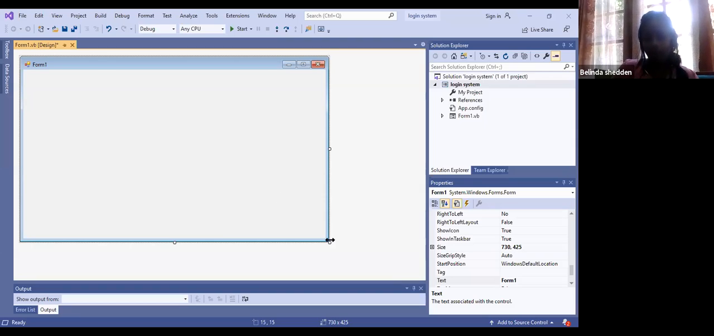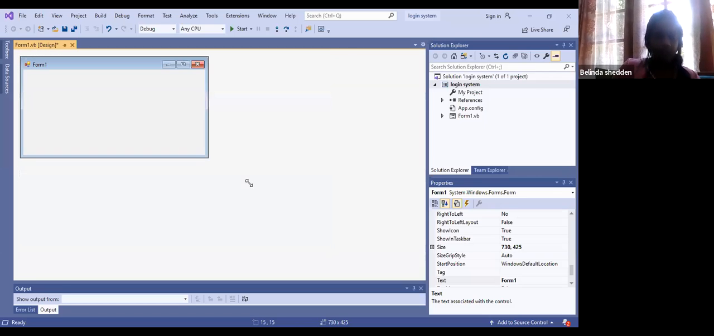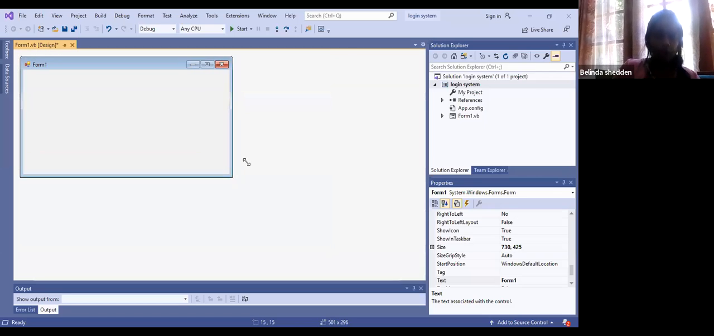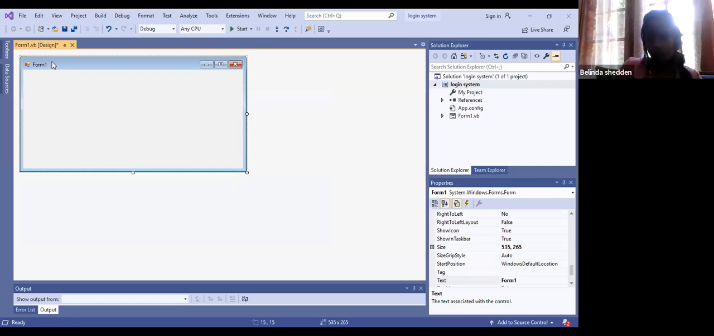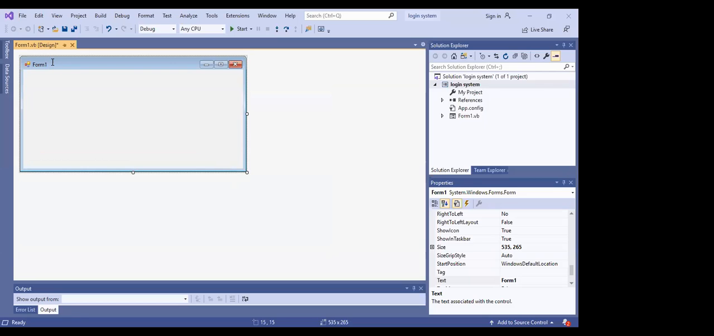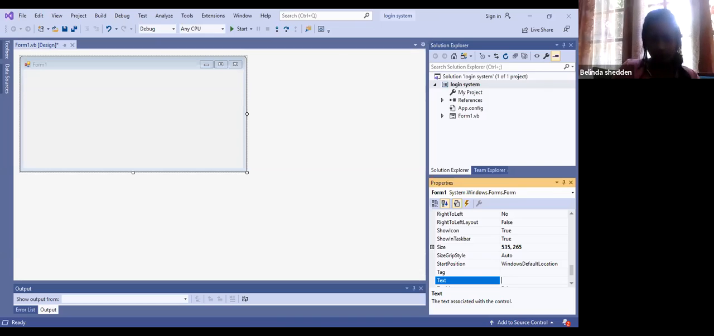So I'd like to hear the instructions from you all. Do you know how to use Visual Studio? First we have to change this form name to what? Login. Login, yeah. Okay, so it will be changed to login.